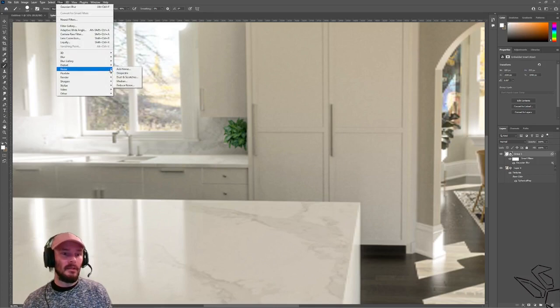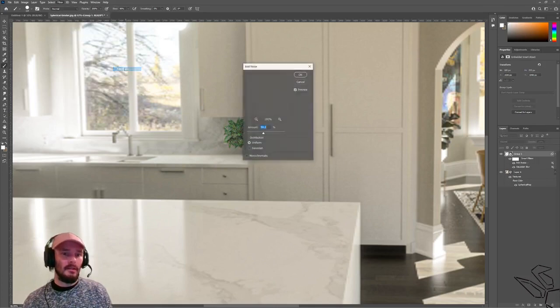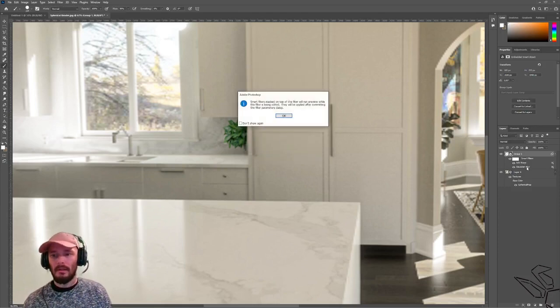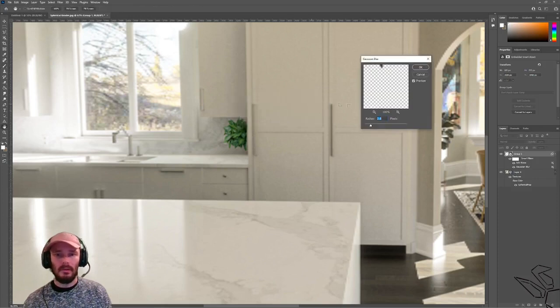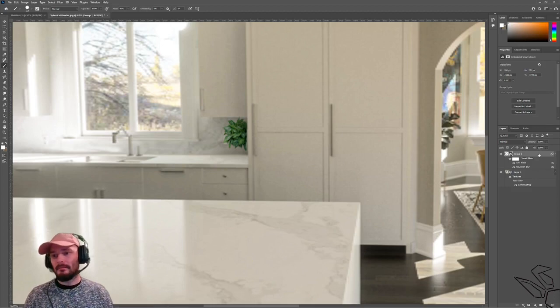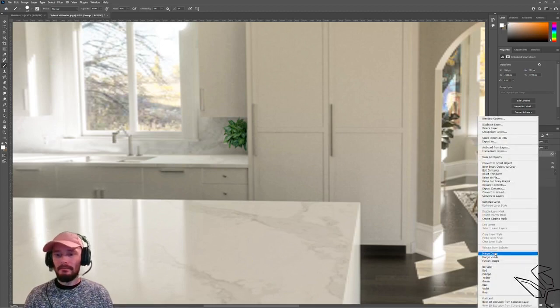Let's give it a little bit of noise. And my thought is that what we're seeing in this 3D preview, it's actually not quite this blurry in actuality. So I want to kick this Gaussian blur down just a little bit. There we go. So we'll leave that plant just a little bit sharp. So here's the next thing. And it's simple. Right click, merge down.